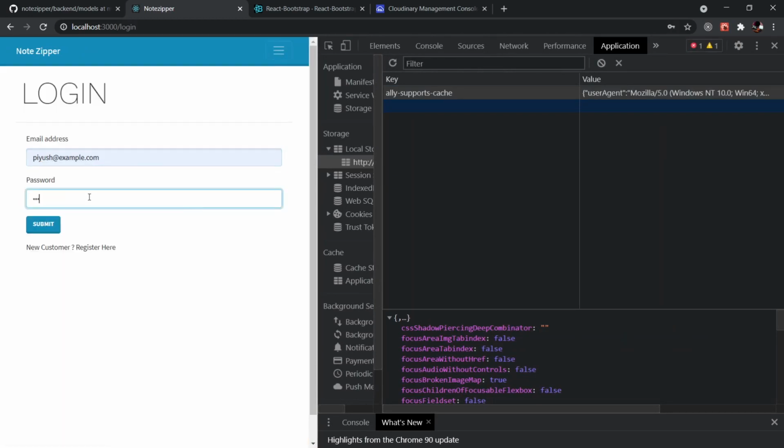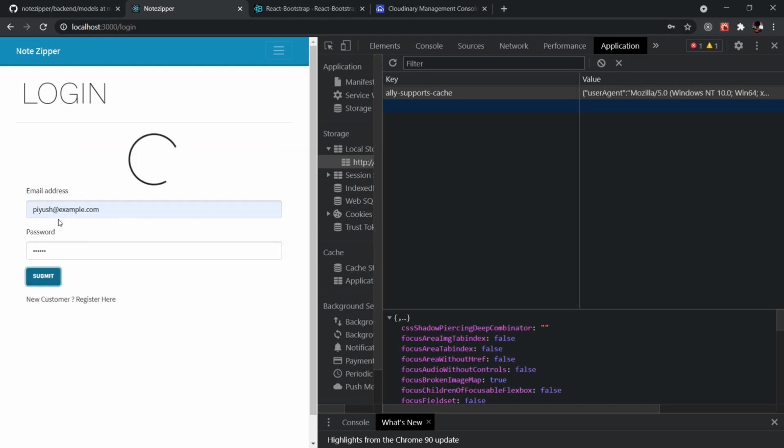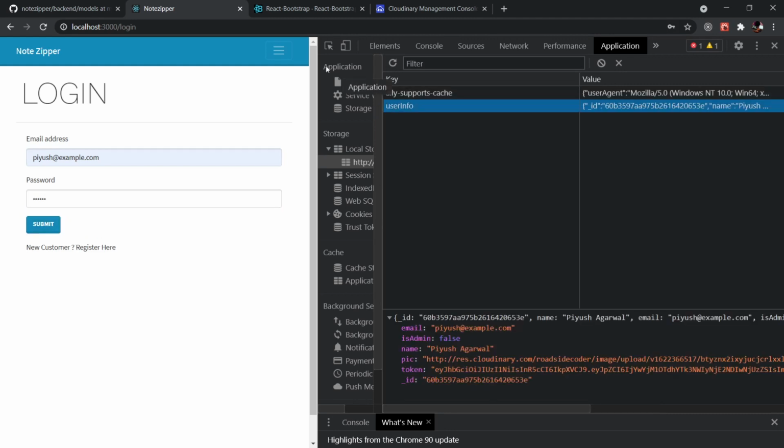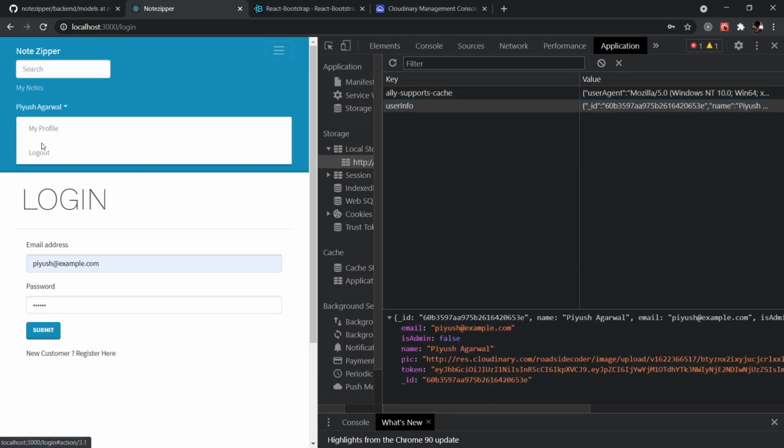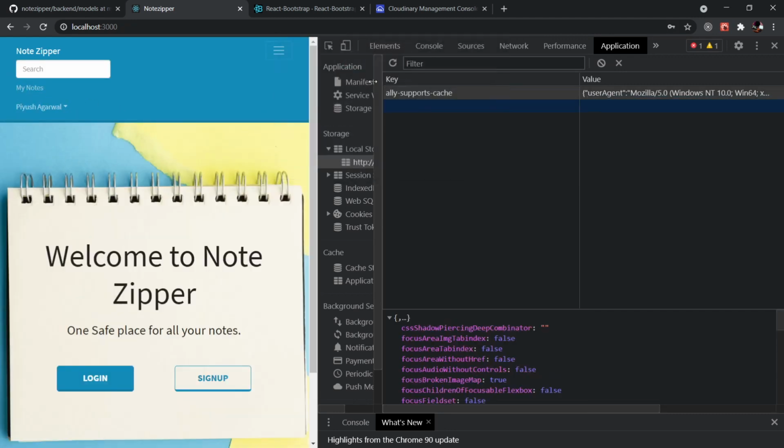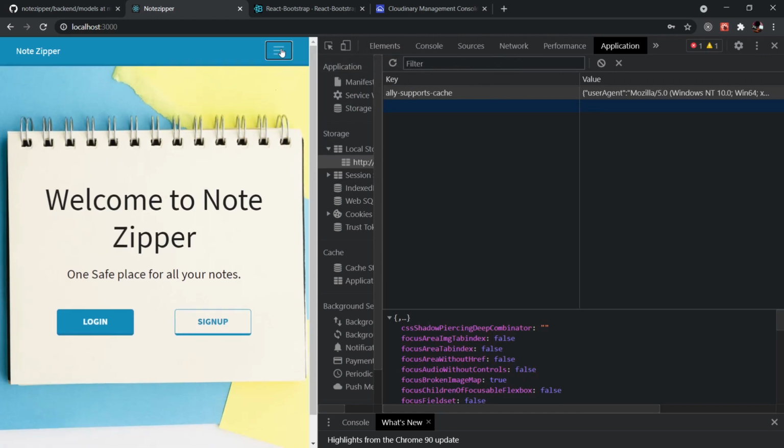So, 1, 2, 3, 4, 5, 6, and try to log in. We have our user info. Let's try to log out. Log out. There we go. So our user login registration functionality is working successfully in our backend as well as in our front end.